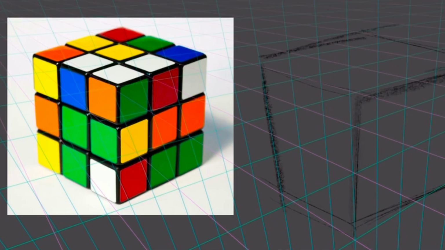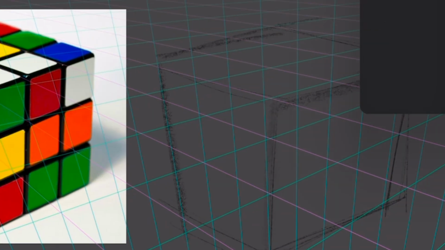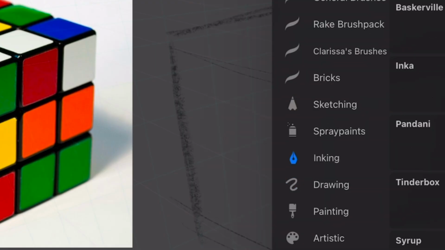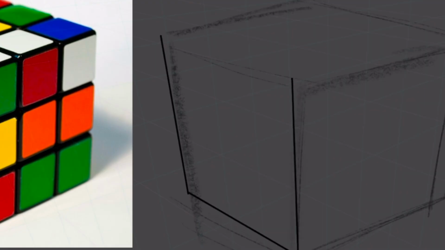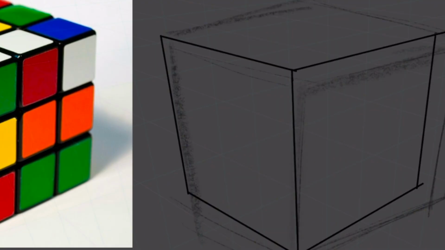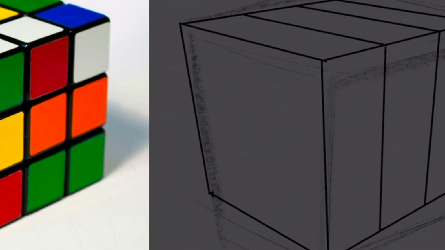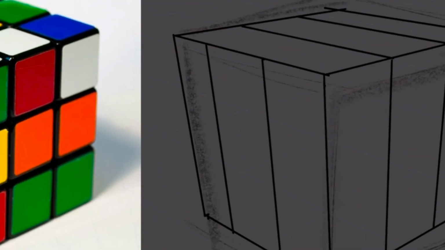So the first prop I decided to paint was a Rubik's Cube. This is because it doesn't really have a lot of complicated shapes and we don't have to be stressing about perspective. I always start off sketching with the perspective grid on Procreate or Clip Studio Paint. And I also use a hard round brush to avoid getting caught in details.